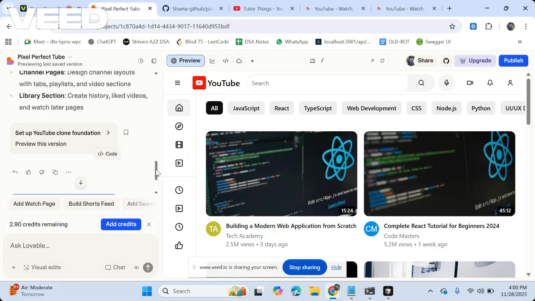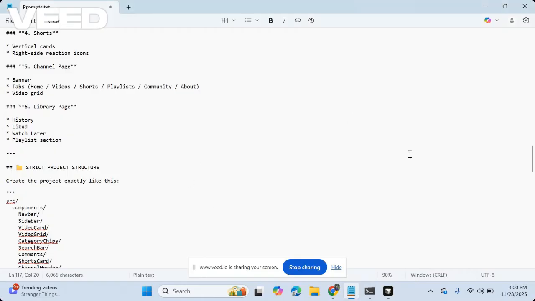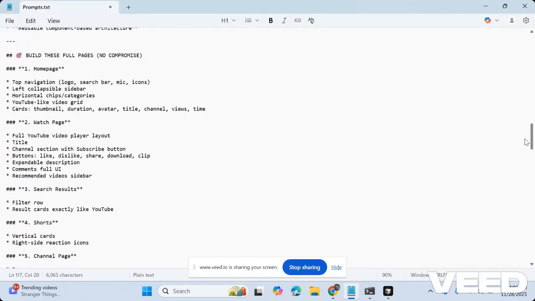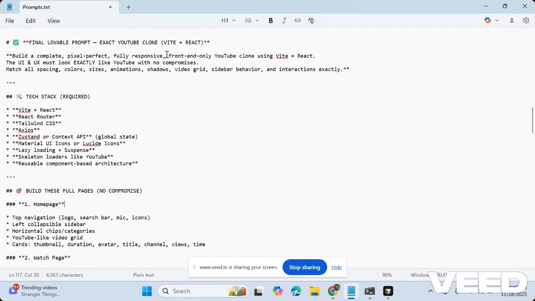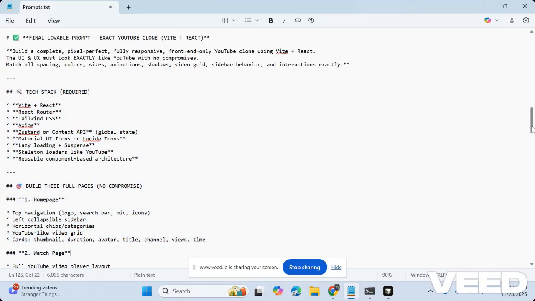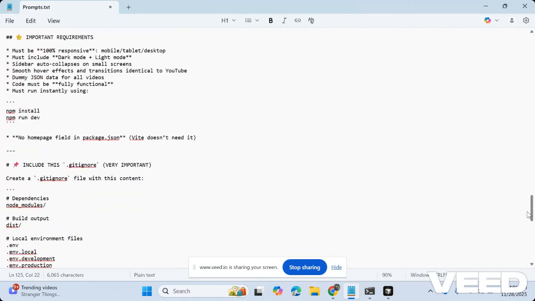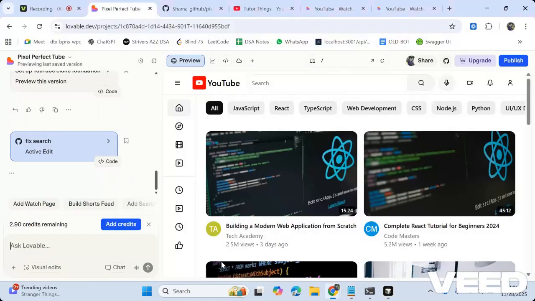So firstly, I have taken a Lovable account. You can just log in with your Gmail ID. And then you get a simple prompt from ChatGPT. So this is the prompt. I want an exact YouTube clone with Vite and React, and I have given some clear requirements that should be there. If you want this prompt, let me know in the comment section. I'll definitely share this prompt with you. So this is my prompt. I have given this to Lovable so that it has created this for me.